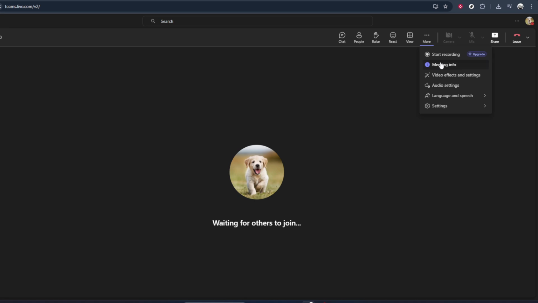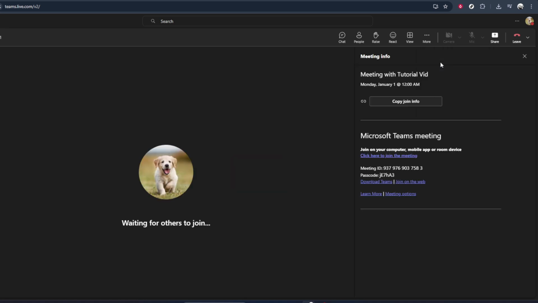As soon as you do, a small panel or pop-up will appear on your screen. In this panel, you'll typically see the meeting title, the scheduled date and time, and the full meeting link. Depending on how your organization has Teams set up, you might also see a dial-in phone number, a conference ID, and additional joining information. From here, you can copy the meeting link or the entire invitation text so you can send it to someone who needs to join.